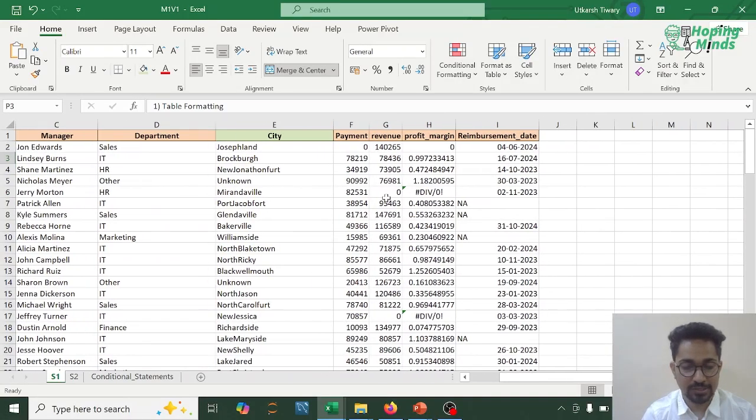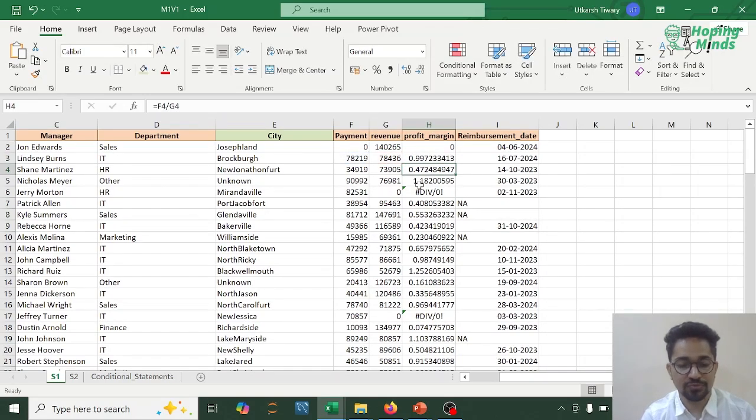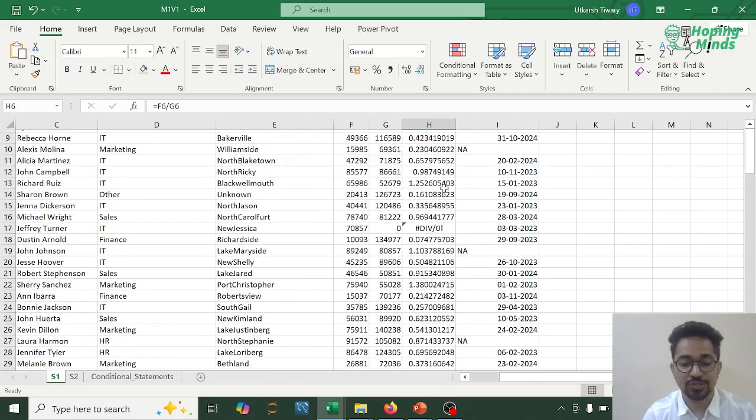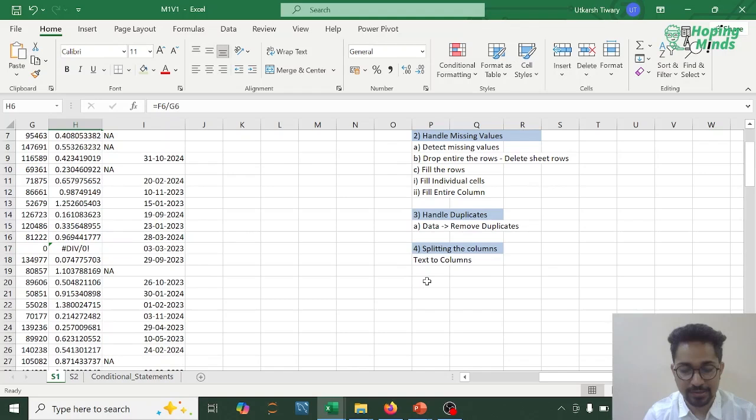Now we do have another issue over here, which is division by 0. See, as I just mentioned, profit margin, what is the formula over here? The profit margin is F3 by G3. But what if there are a couple of cells where the revenue contains 0? If it is 0, the profit margin will show some error, right? So this is where we can handle the errors as well. This is where error handling comes into picture.